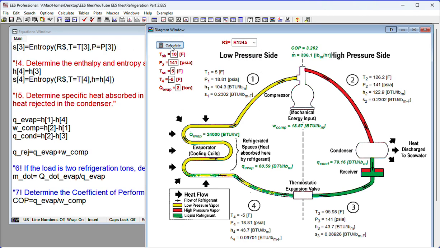What happens? Things change. Look at that. We kept everything constant. All we changed was the working fluid. We still wanted to get 24,000 BTUs per hour out. Our temperatures and pressures we kept the same. Coefficient of performance changed. How much did it change? 3.262. A little bit higher coefficient of performance. How about our mass flow rate? A little bit lower mass flow rate. You can see there are differences all the way around the cycle. That's great.